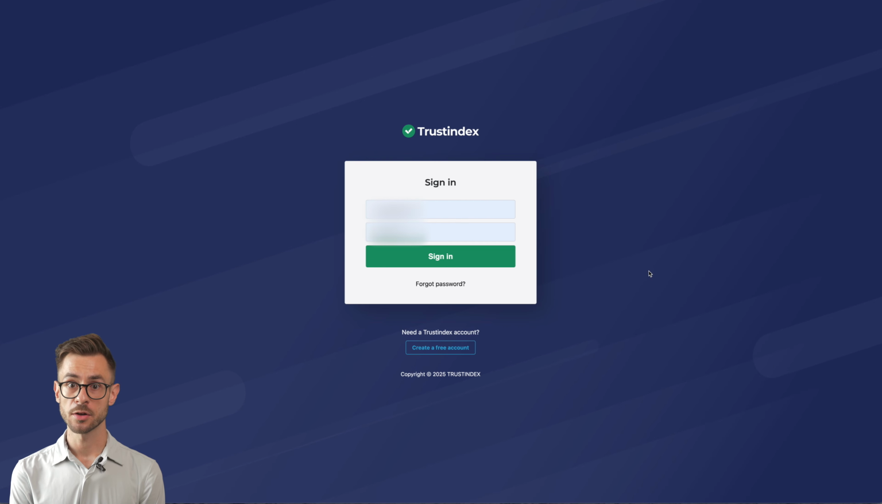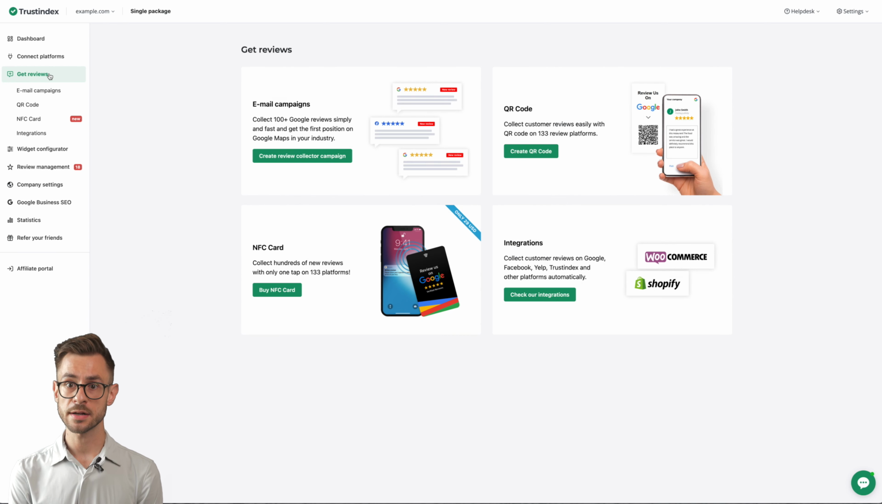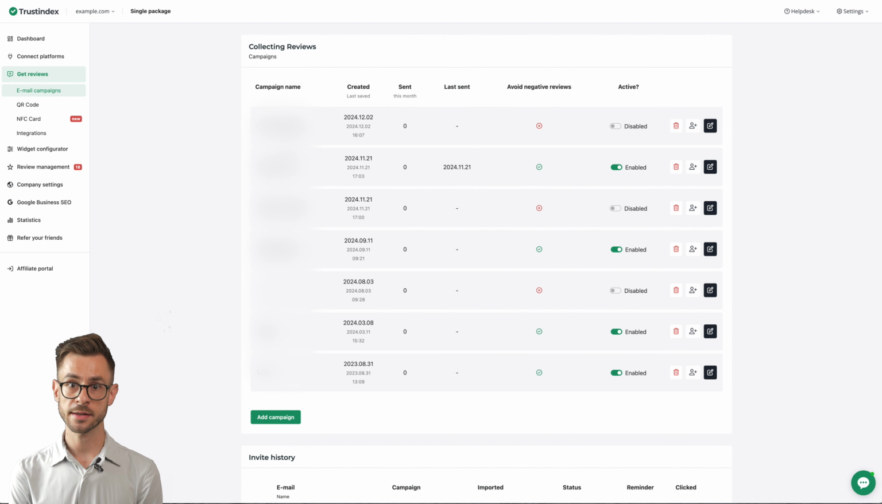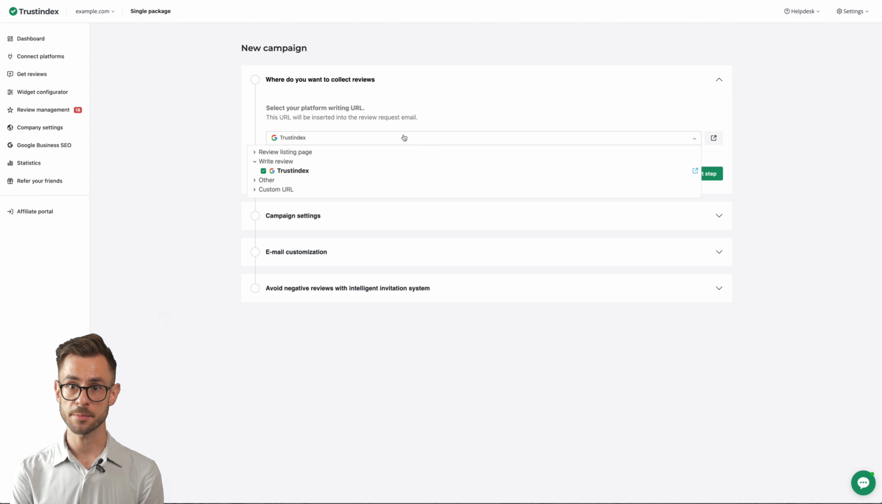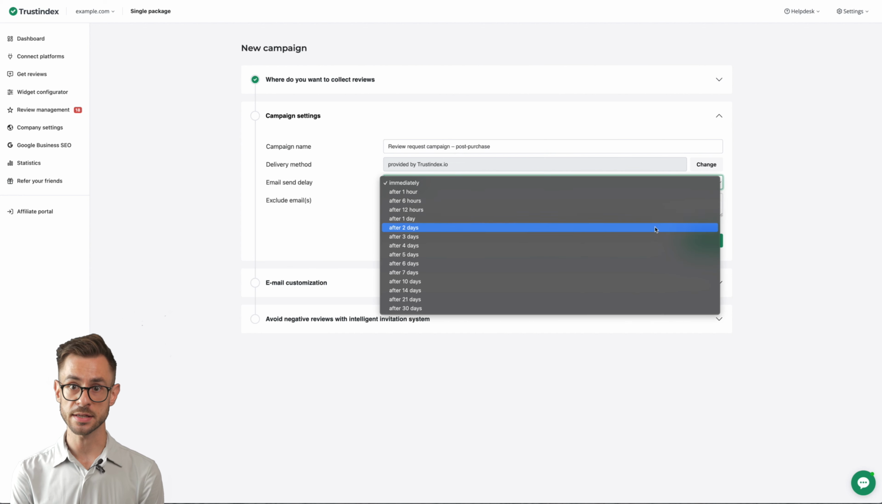To start, log into your Trustindex.io account and navigate to the Get Reviews tab. Then click on the Email Campaigns tab and click on the Add Campaign button. As the first step, select the platform you want to collect reviews on. After that, configure the main campaign settings such as campaign name, delivery method, and the email send delay.